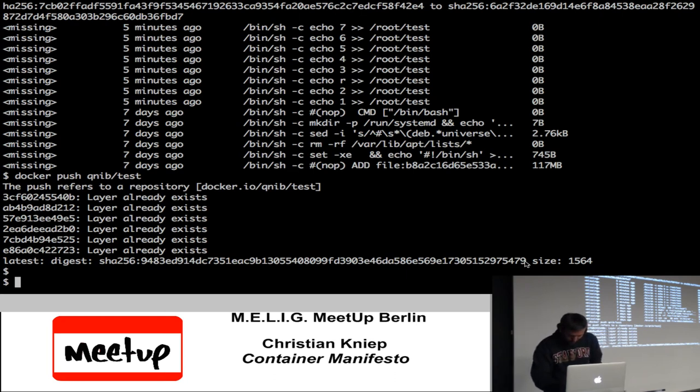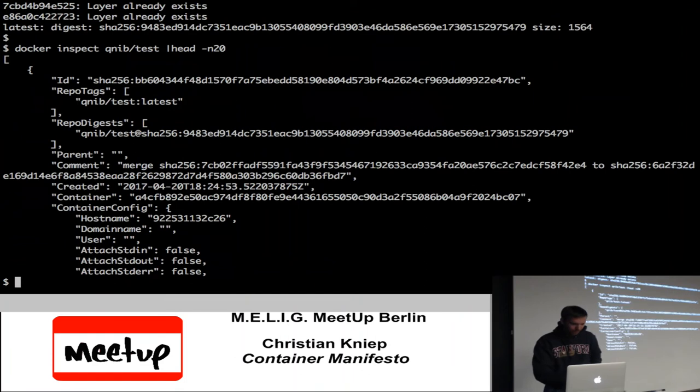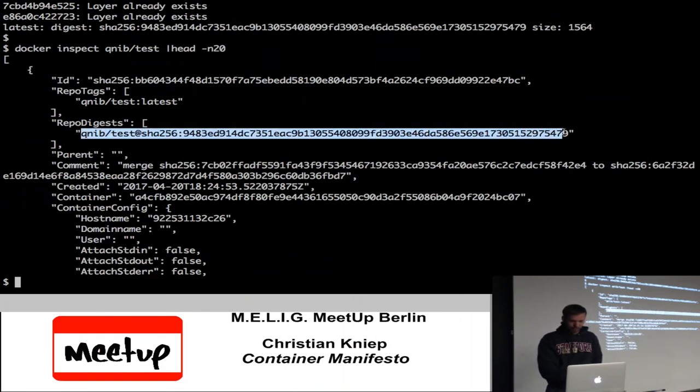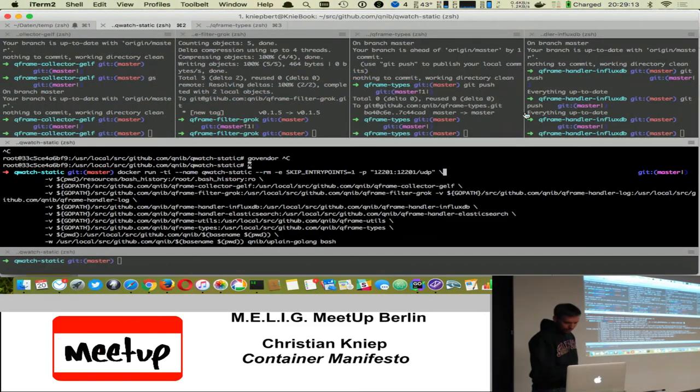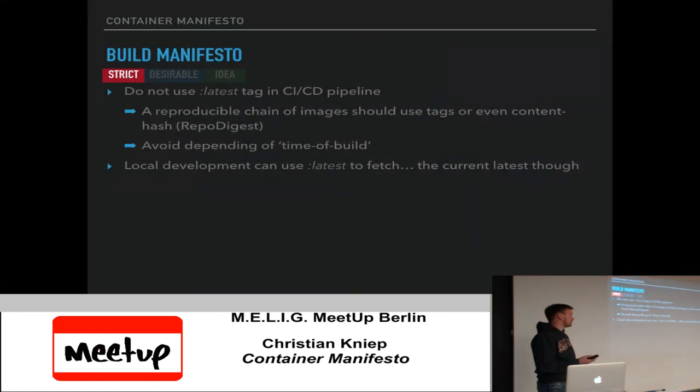So what you really want to do is use this hash here, this digest, it's called repo digest. And if we inspect the image, this is the name you want to use, because this is the name that represents the complete content and the complete metadata of your image. So if you inherit from this, you will only get this image and no other image. So that's what you should use. For testing purposes, you are happy to use the tags. But if you are running with GoCD or another build pipeline, Jenkins, then you should use repo digest, because this is the one that really counts, because it avoids depending on time and locally balancing. I already said that.